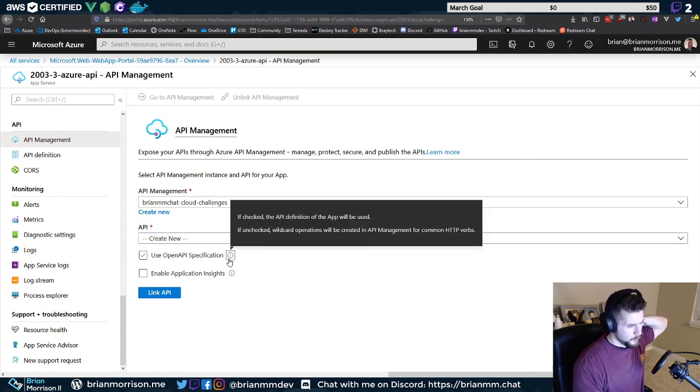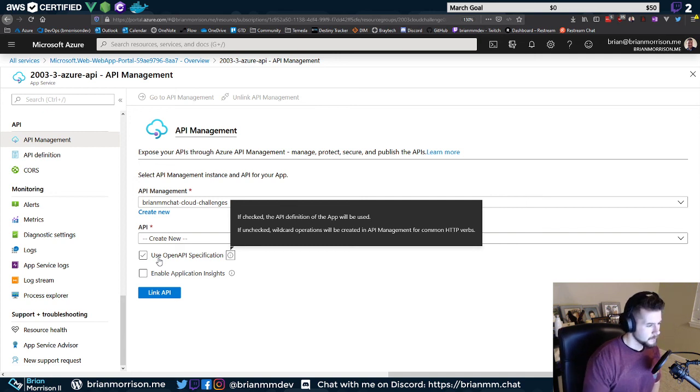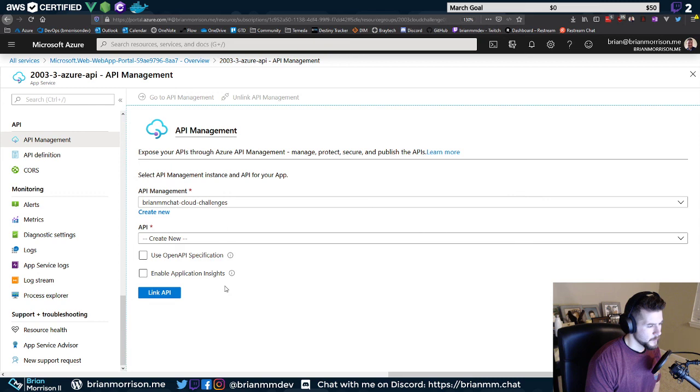Checked, the API definition of the app will be used. If unchecked, wildcard operations will be created in the API management. Okay, so if this is unchecked, it's basically anything that comes from a specific endpoint will then be forwarded off to this API for handling. I like that. App Insights, don't want to do App Insights. Let's go ahead and link API.